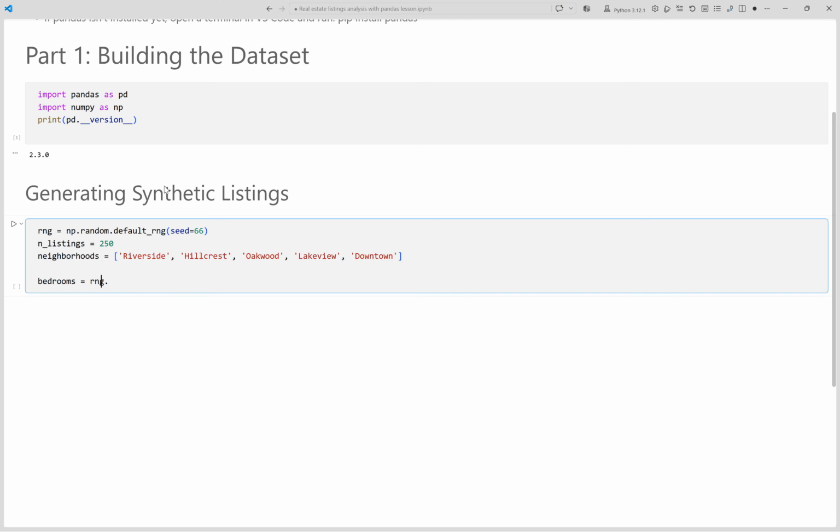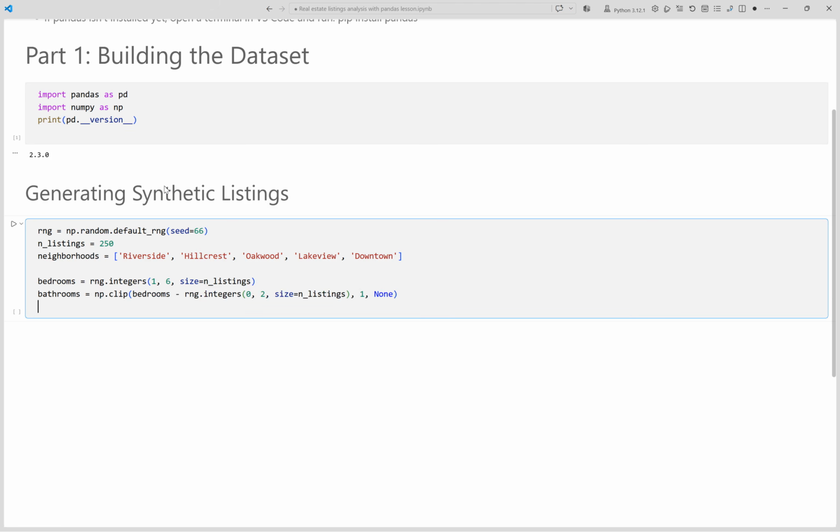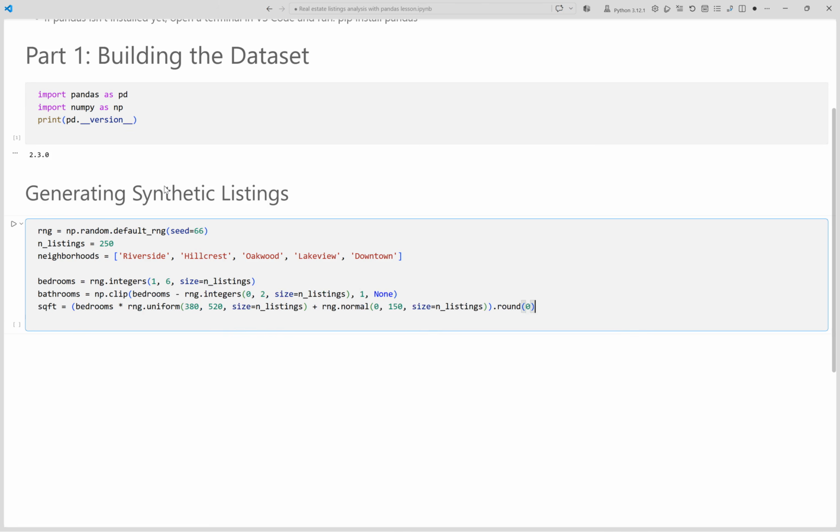Bedroom counts between 1 and 5. Bathroom counts loosely tied to bedrooms, minus a random 0 or 1, clipped so it never drops below 1. Square footage roughly scaled to bedroom count, plus random noise, so bigger homes tend to have more bedrooms, but not perfectly. A construction year anywhere from 1960 to 2024. Days on market before selling, anywhere from 3 to 179.